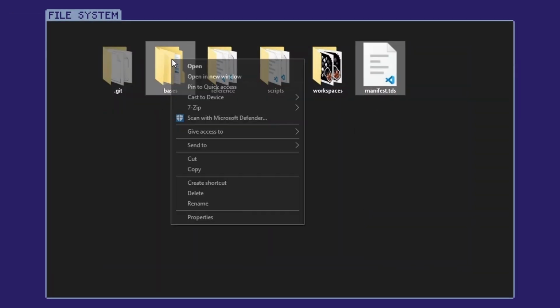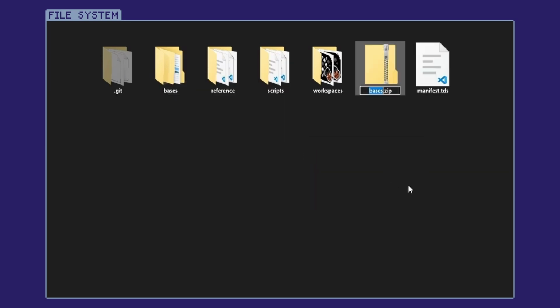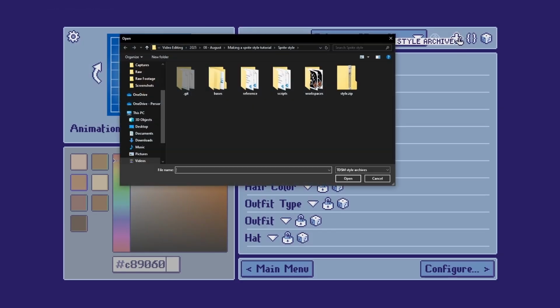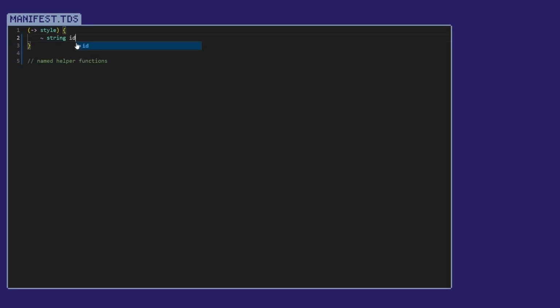Let's package this together with the base assets in a zip and attempt to upload it to Down Sprite Maker and see what happens. I'm naming the zip style.zip, but feel free to name it whatever you want as long as it has the .zip file extension. When we attempt to upload the style, we are hit with this error screen telling us that the function starting at line 2, column 1, which is our header function, did not return a value even though the interpreter was expecting it to return a style. Let's write our return statement then.